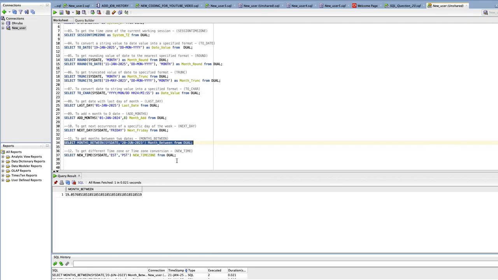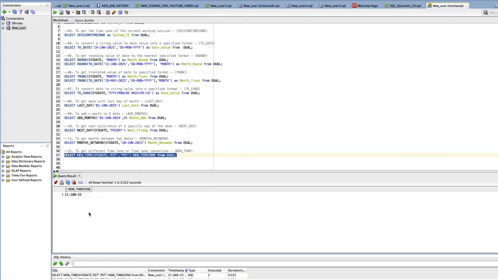Next one is here, new_time. It converts the time zone. New_time, sysdate, Eastern time to Pacific time. That means currently it is Eastern time. I'm going to convert it into Pacific time. Let me run this code. Now it has converted into Pacific time. In this way, we can explain the commonly used date functions in SQL. That's all about question number 21. Thank you.